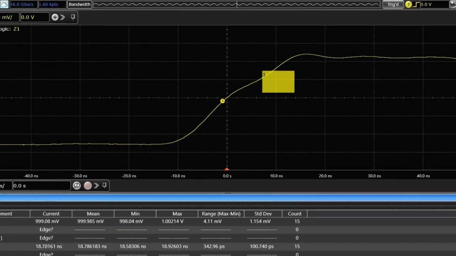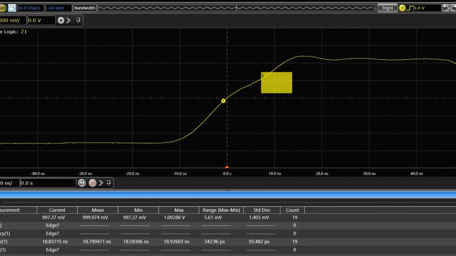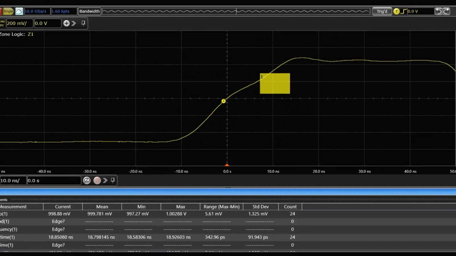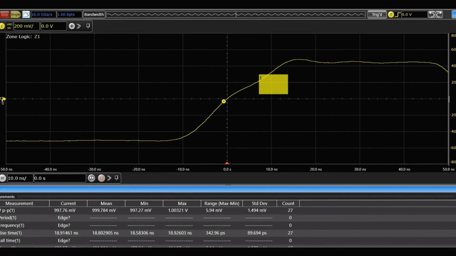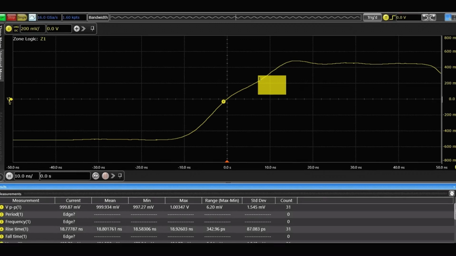InfiniiScan is another helpful tool on the MXR, and it is now a standard feature on the new MXR B-Series. The InfiniiScan software enables you to visually inspect individual waveforms using zone triggering and signal integrity issues in your electronic designs using other advanced triggers.